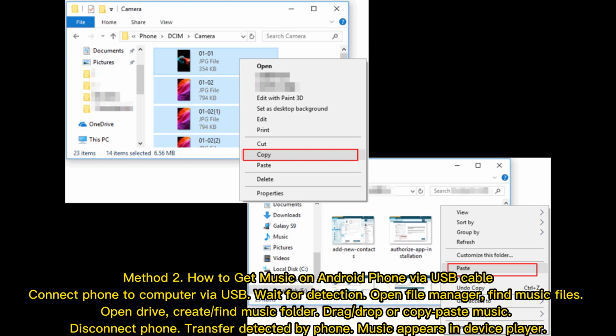Method 2. How to get music on Android phone via USB cable. Connect phone to computer via USB. Wait for detection. Open File Manager. Find music files. Open Drive.